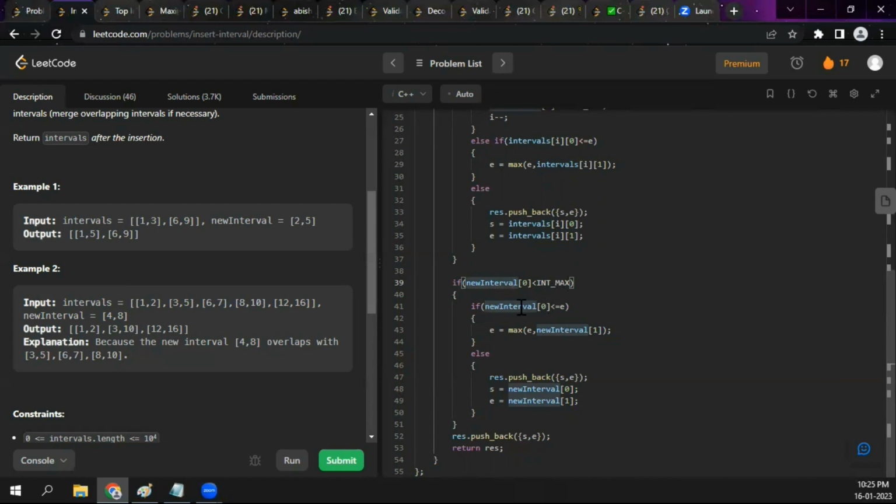We will check if the new interval is able to merge or not. If it is able to merge, we will assign E with the max of E and the end value of the new interval. And if it is not able to merge, then we will push the start and end into our resultant vector and assign S and E with the starting and ending value of the new interval. And at the end, we are pushing back S and E into our resultant vector.